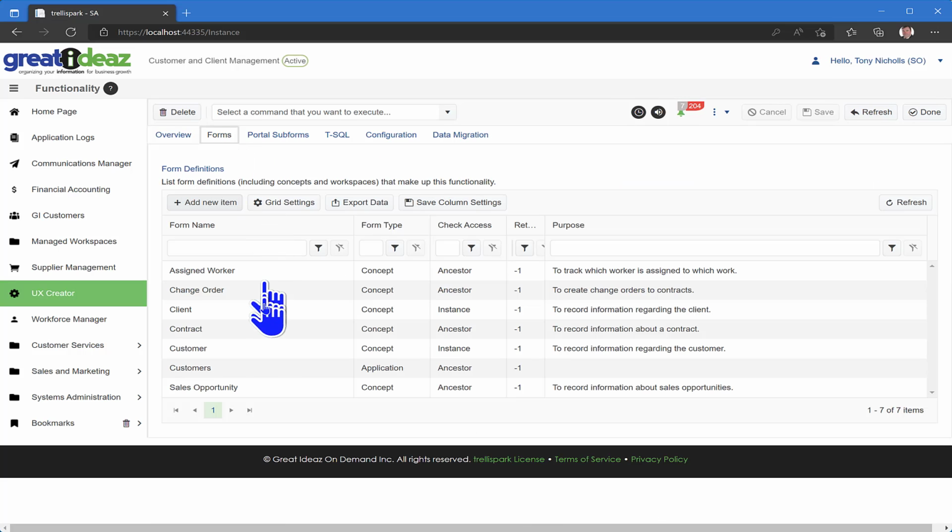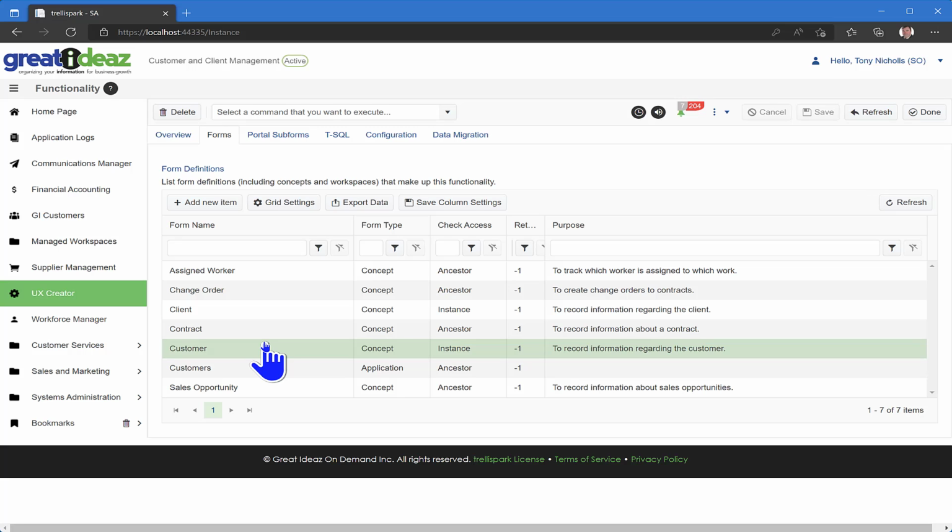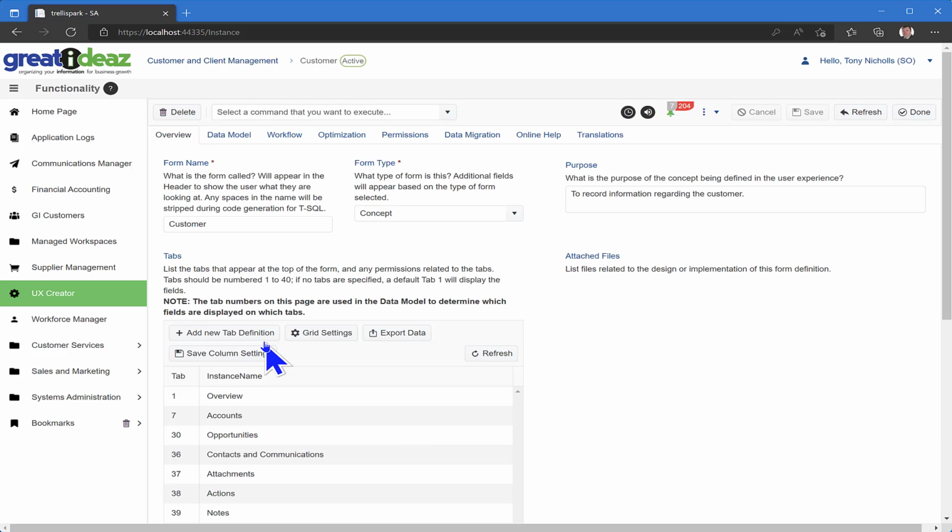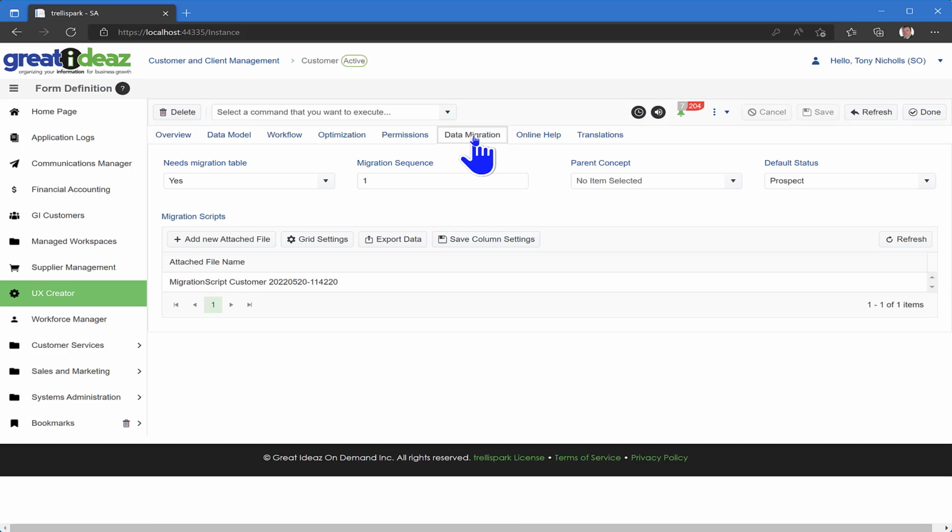If I had a look at the forms and had a look at customer, this is where that customer data migration information was set up in the previous demonstration. So you can see that, yes, I do need to migrate it. Its sequence number is 1, and I've basically generated and loaded a migration script and said that the default status of all my customers is going to be prospect. So this is how I set my customer up in the first place.